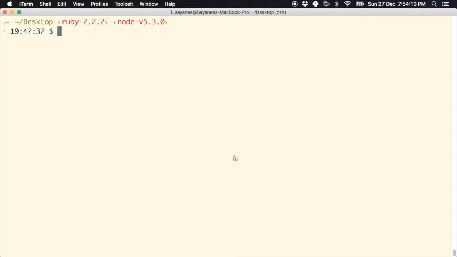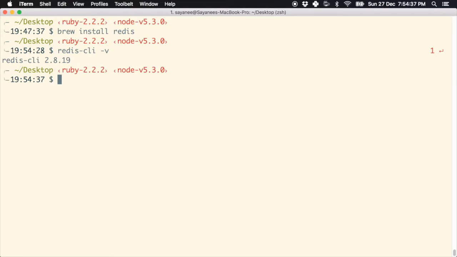So let's go to the command line, and I'm right here on my desktop. In order to install Redis according to your operating system, if you're on Mac OS, you can just do a brew install redis with the Homebrew package manager. And I've already done that. So if you do redis-cli, which is the command line interface, and then -v for the version.